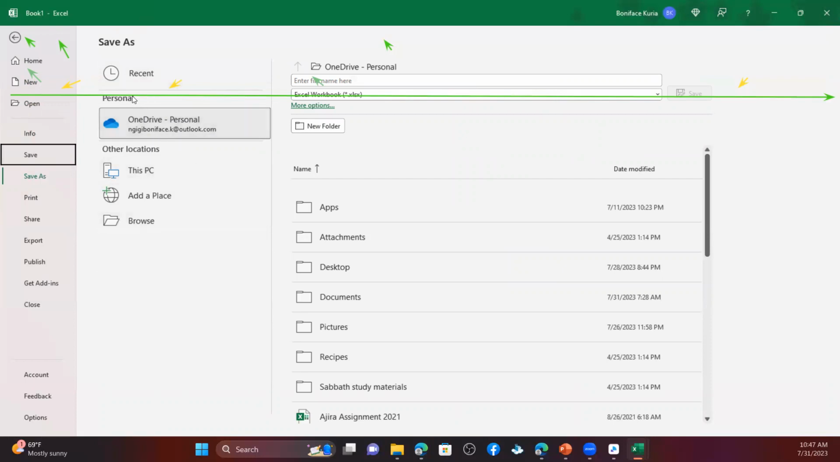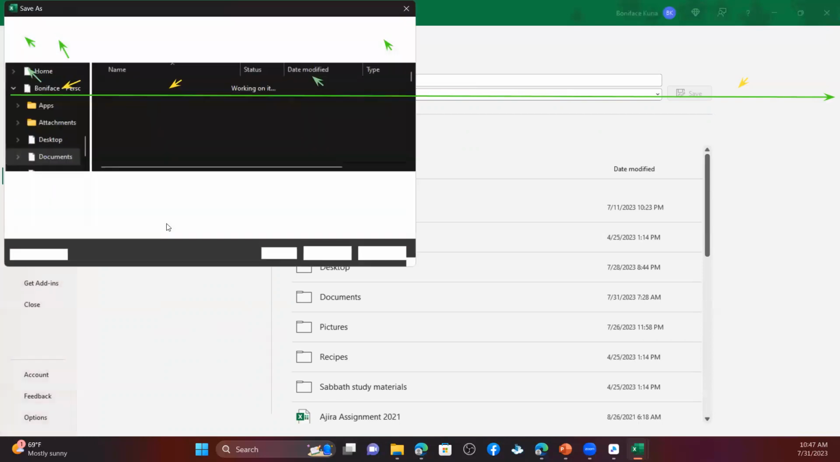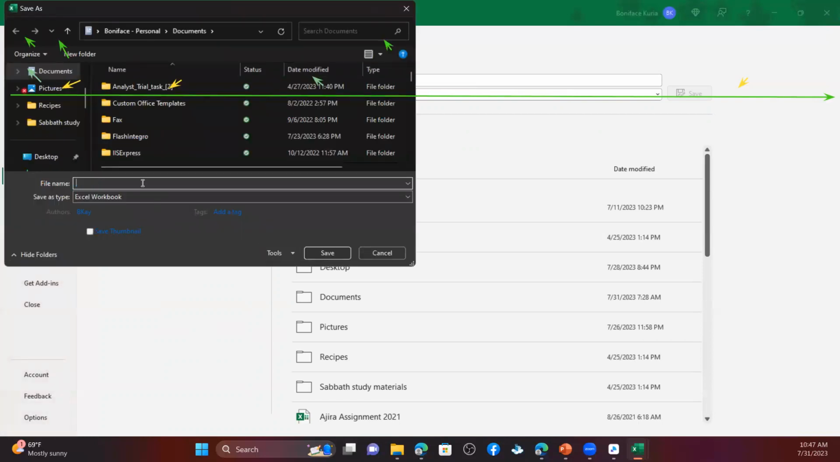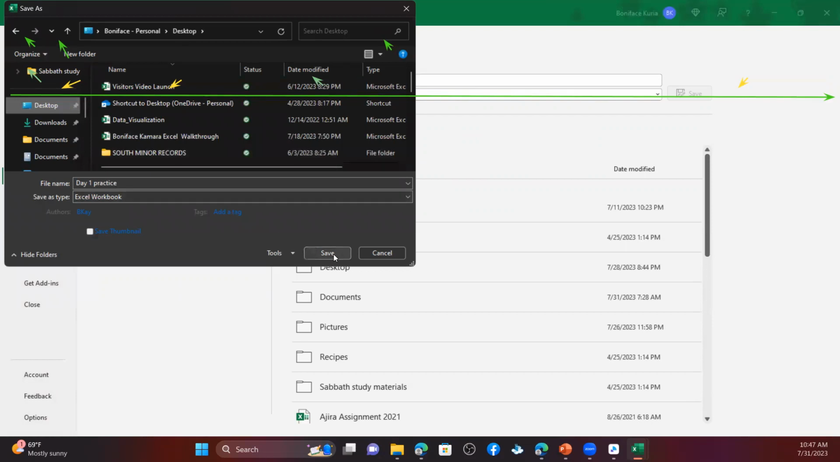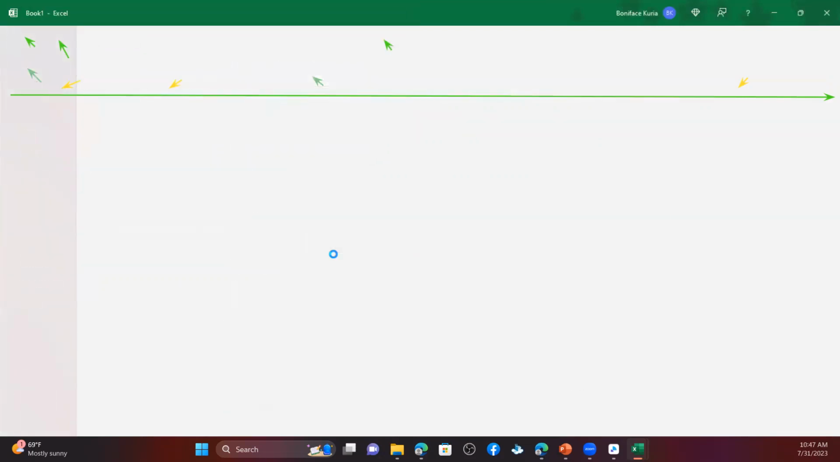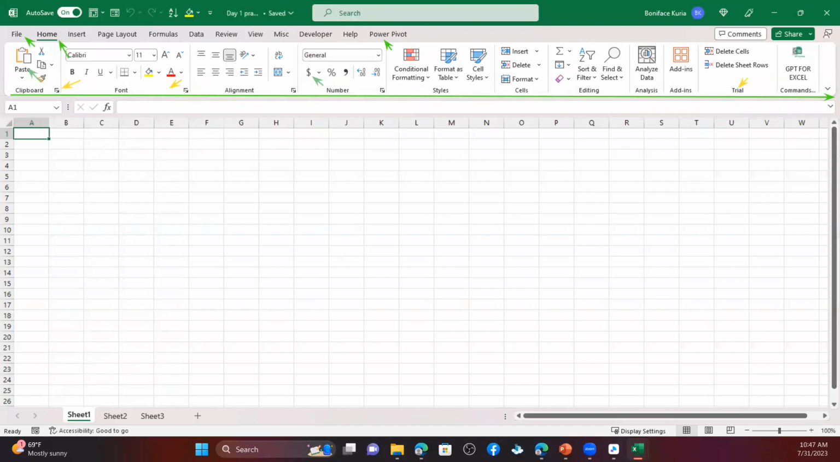Then here I can browse. Where do I want to save my file? This PC, add a place on the internet, then browse, or even my personal Outlook account. So I can come here, click on browse, then save it as, let's say, day one practice. Then I choose a destination. Let's say I want it to be on the desktop. And I just click save. Just like that, you've saved.